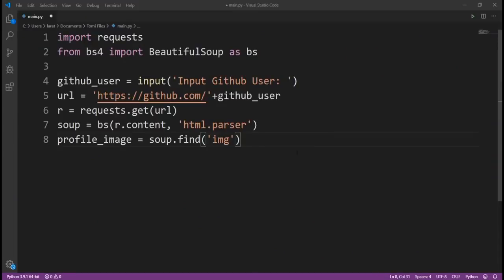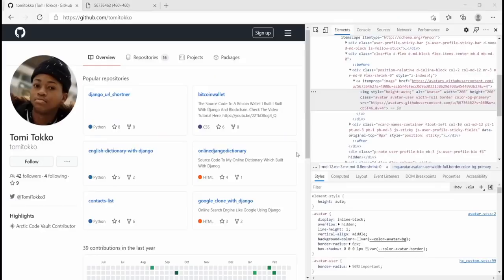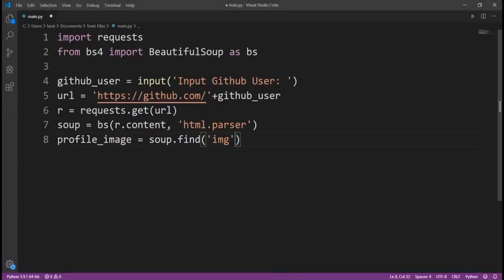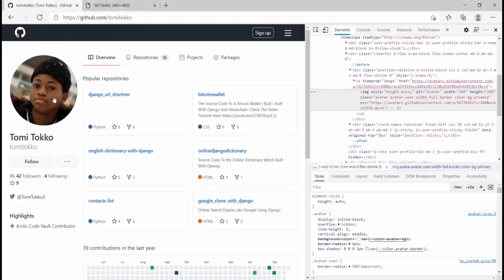That's what we know. And then let's give it some more information so it knows exactly what we're looking for, because this can also be an image, this can be an image, anything can be an image. If we give it just only img, it's going to give us back all the images we have on that page. But what are we looking for? We're looking for this profile image.